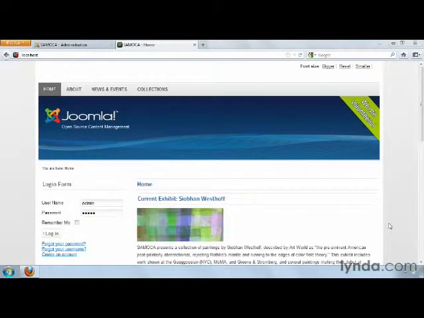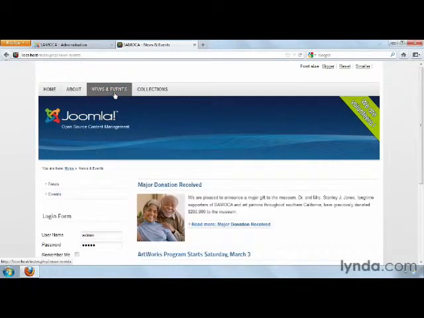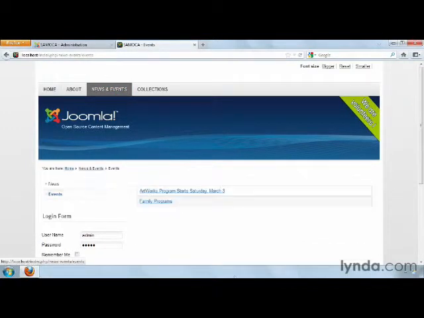I'm on the front end of my Joomla website, and I'm going to go on over to my events page by going to News and Events and then clicking on my events link. And you see that I have 2 articles here in a category list. The formatting for a category list is coming from, right now, the global article options.